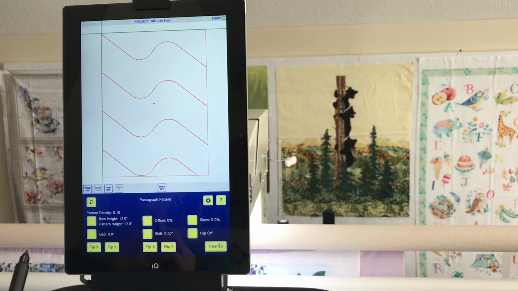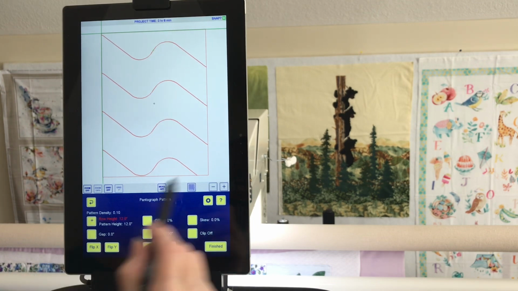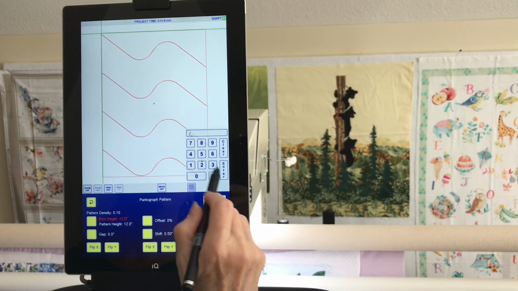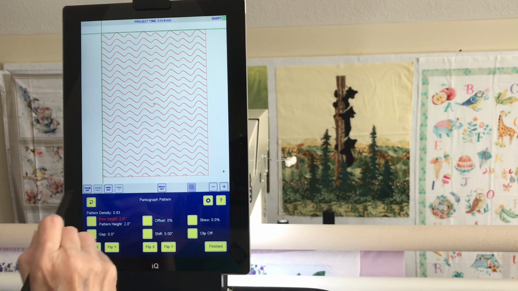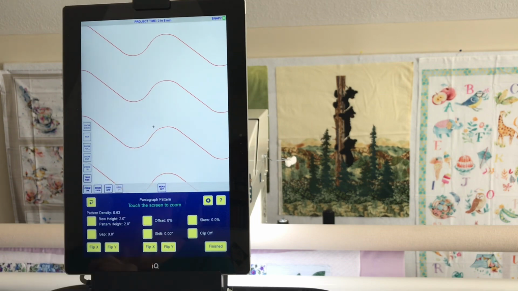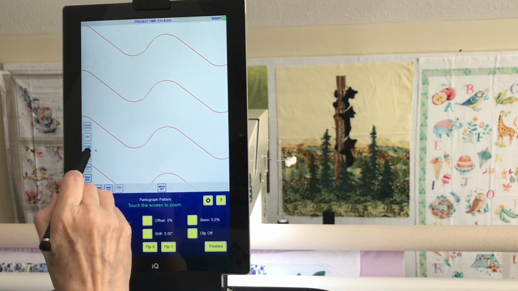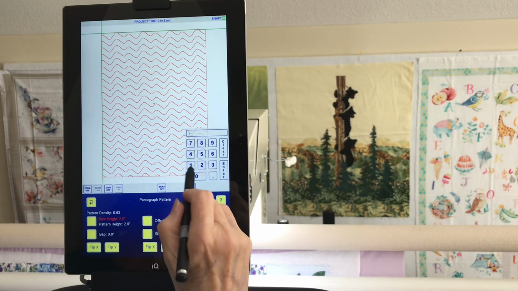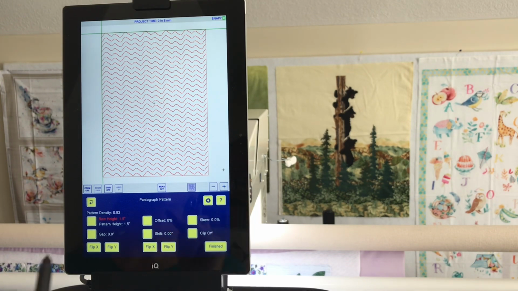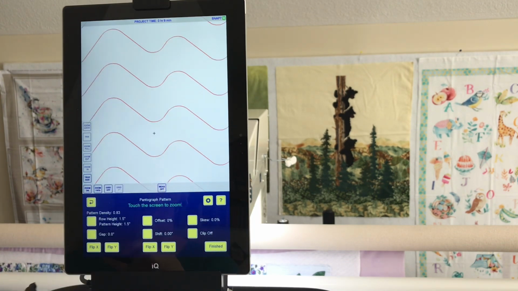Now I'm going to change the row height, the pattern height, to 2 inches. Let's see what that looks like. Would you consider putting this across a collage quilt? I definitely would. Now I'm going to make the row height, pattern height smaller. 1.5, true size. Is that enough density for your quilt? Only you will know looking down at your real quilt.